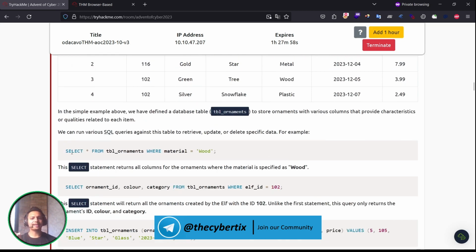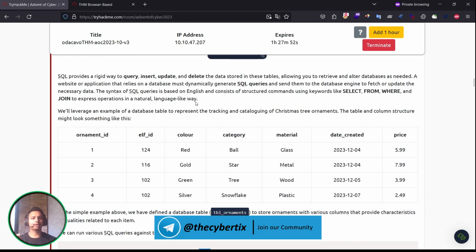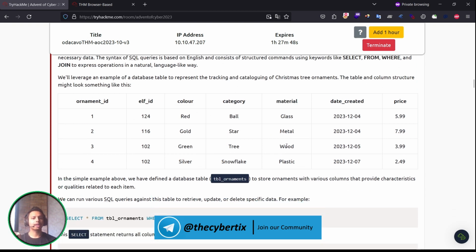So suppose I say SELECT * FROM ornaments WHERE material = 'wood'. It will go to this particular column and check where the value is wood. If the value matches, it will retrieve that particular row completely. That is, it has the elf ID, color, category, where wood is the material, the date created and the price of it.